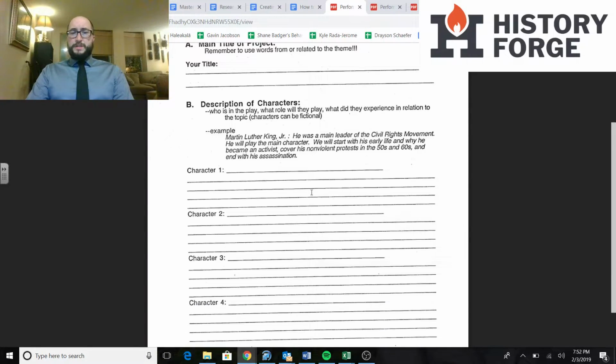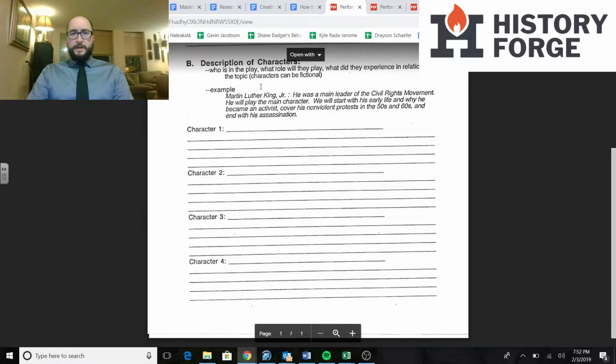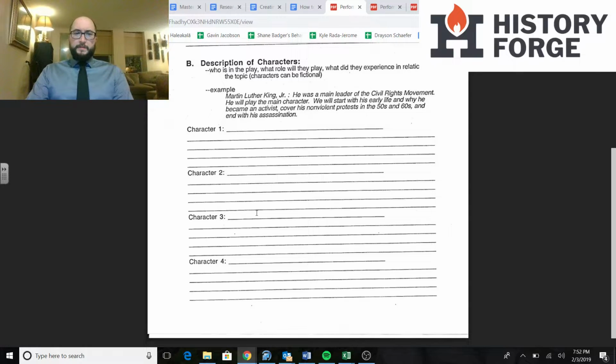I want descriptions of characters. So down here it says who is in the play, what role will they be. So each person, if you have multiple people in your group, they need to have multiple people there. Every single person in the group has to perform. There can be some people that have a bigger role than others, but everyone has to be reading lines. Everyone has to be performing in some way or some fashion.